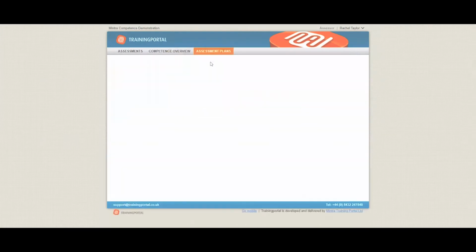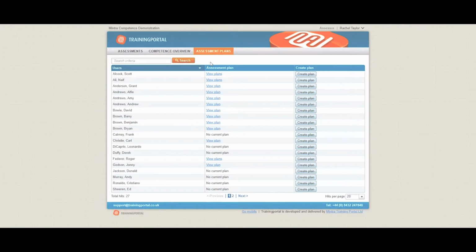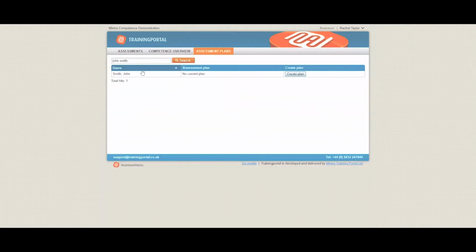Just jumping on to assessment plans. So as the assessor, you can create a plan for a user. You can see here all of the users that you have access to will be within the list. And if we search for John Smith, because we're an assessor of John, he'll be available and we can create a plan.